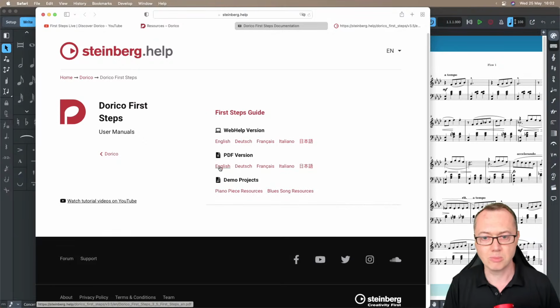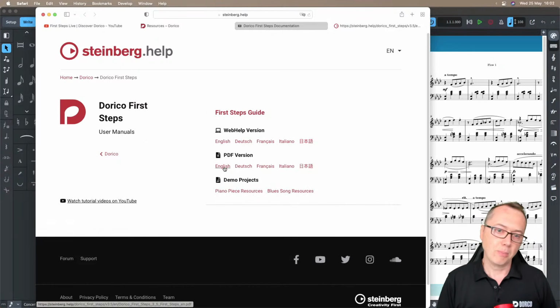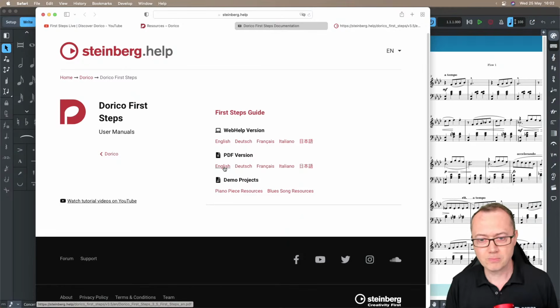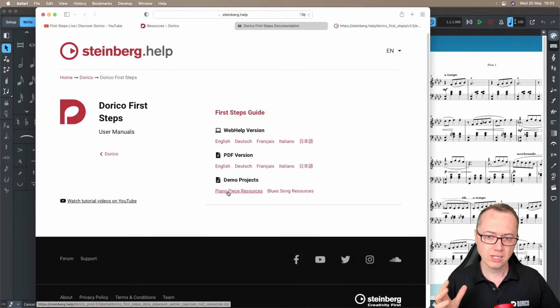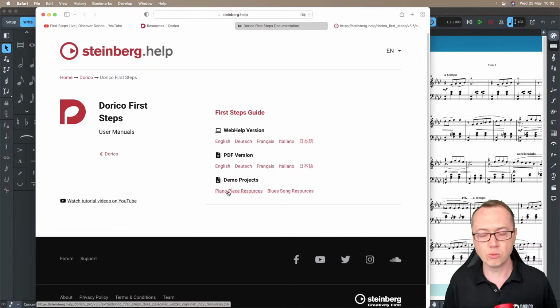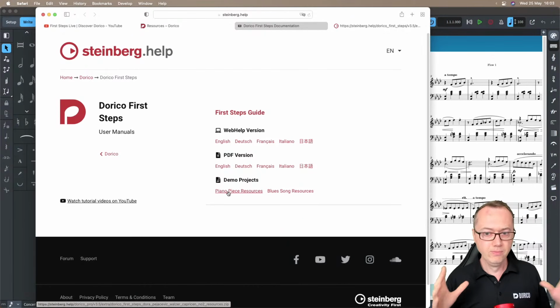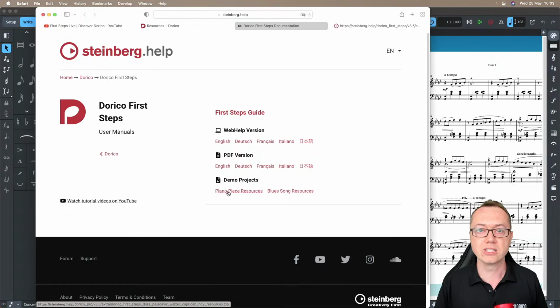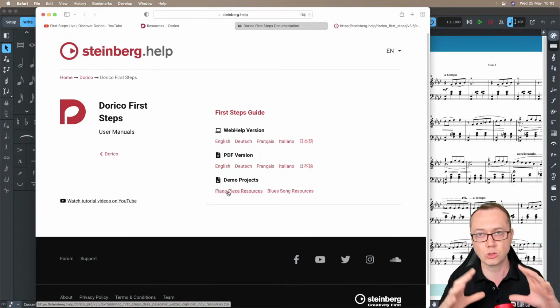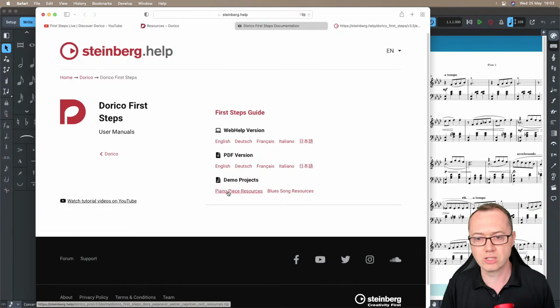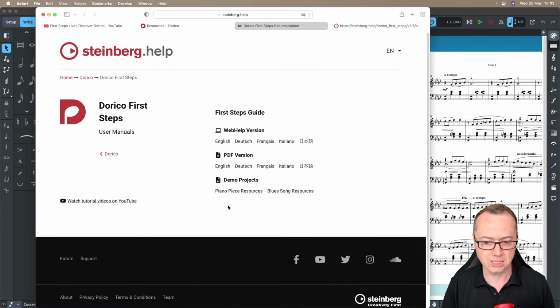I'm going to be using the PDF version, and I'll tell you the page numbers as we go along if you're using it too. You'll also want the demo projects. There's a piano piece resources file here that has the completed version, so you know what you're aiming at. Also, if you haven't done the previous session or those previous 50 pages, this has the project you'll need to start with. It's called unformatted, the unformatted version of this piece, and that's what we'll be using in this session.